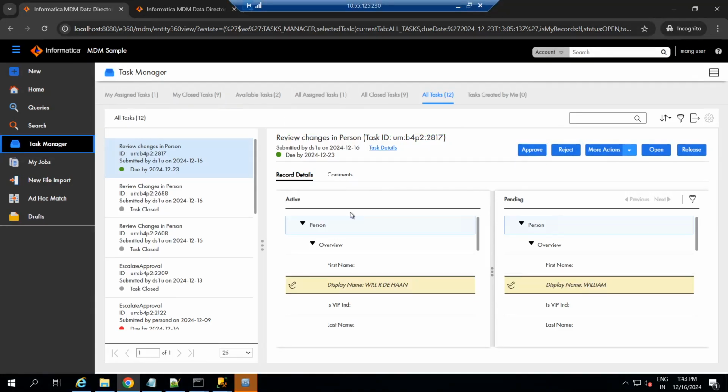It works the same across all tabs in the task manager, followed by all the tabs on the left, including queries, smart search, file import, etc. This can also be integrated in notification tasks using a customized workflow on ActiveVOS. This is the overall picture of this bookmark feature.